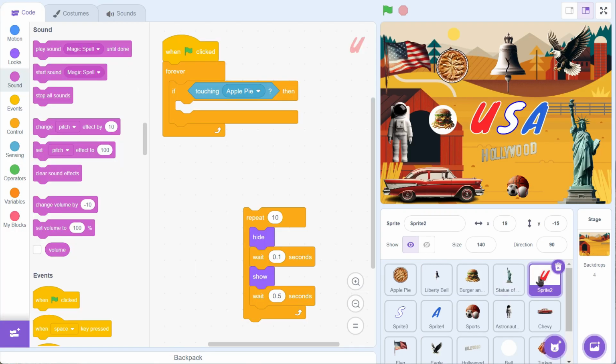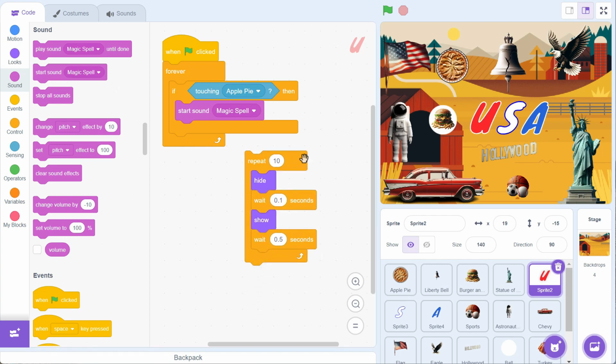Again, we're working on the letter U. So green flag, forever, check to see if touching the apple pie. And if it is, start sound magic spell. I'm not going to do the one until done because it takes a little bit too long. So I'm just going to have it go start sound magic spell. And then look what it's going to do. Then the letter is going to hide for 0.1 seconds and then show itself for 0.5 seconds. And it's going to do that over and over again 10 times. So hide, show yourself, hide, show yourself 10 times.